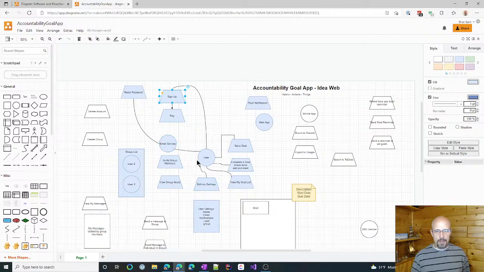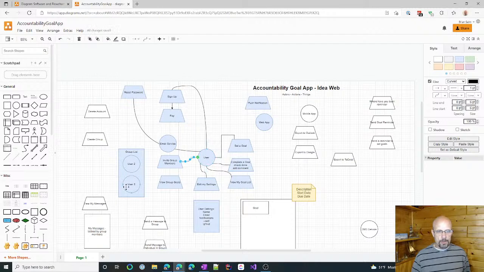From there, as a user, I can invite group members, and then each one of these users is the same as this kind of user. They can invite group members, they can view group goals for all their friends in the group. And then I think I can grab this line. Oh yeah, grab that line and make it go wherever I want to. So that's our MVP. So invite group members, view group goals. So I'll be viewing the group list.